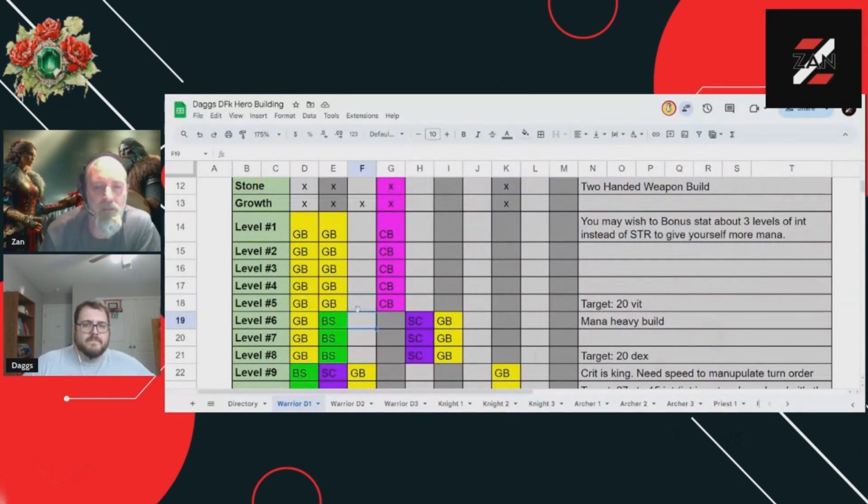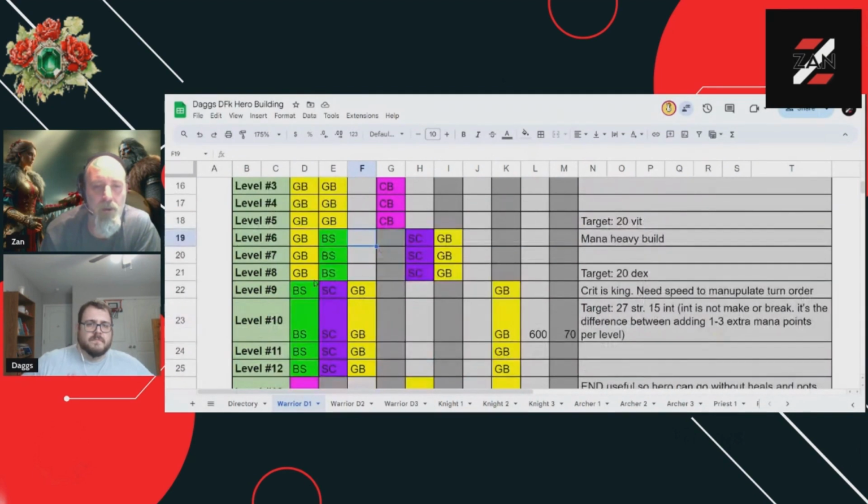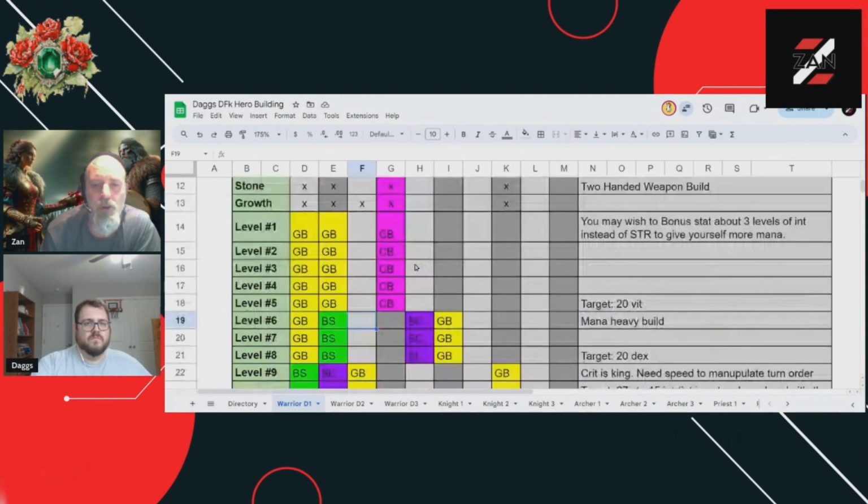All right. Sounds good. So I show you got 6 through 8 kind of the same here, but it looks like you switched over to endurance and intelligence. And then you got in the notes a heavy mana build. I meant to delete that.